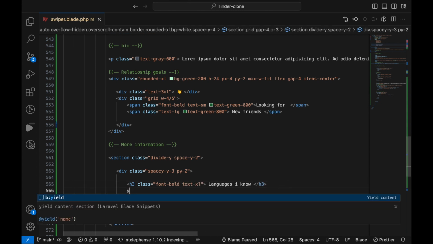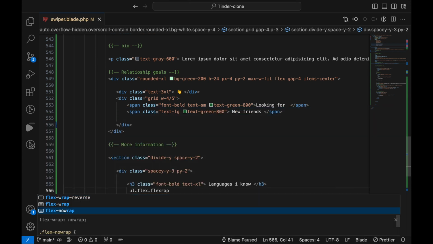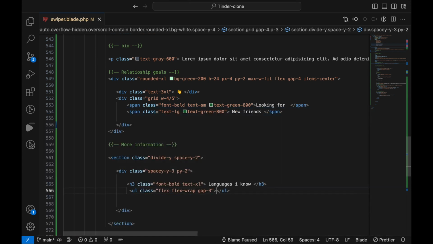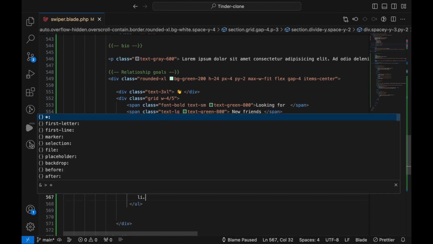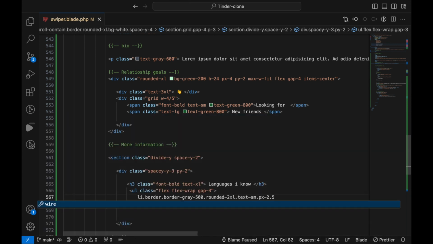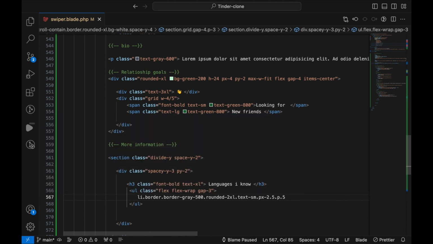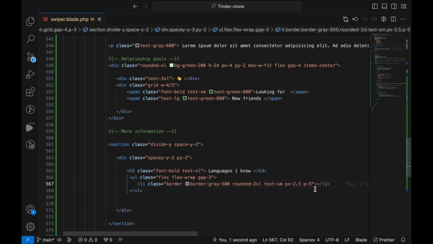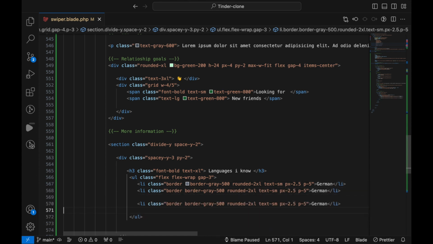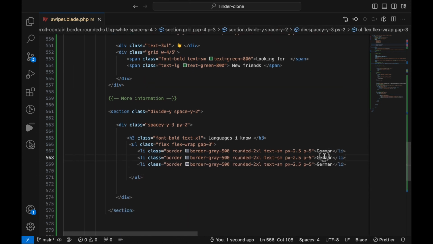Here let's create a list, a gap 3. Here let's create a list dot, and the p should be less than px 1.5. Here actually make sure it's point. Here add p is equals to point. Here let's add a few languages. Let me say German. Paste that twice. I'm adding random languages here that you know. Here, Turkish.